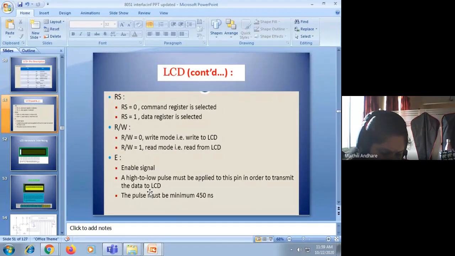When you want to send a command from the microcontroller to the LCD, or when you want to send data, a command is also one type of data. To latch that data, latch means save that data, to save that command onto the LCD requires some time. For enabling that operation, it requires some time. So for that purpose, a high to low pulse is required. The pulse must be a minimum of 450 nanoseconds. This is the minimum requirement.